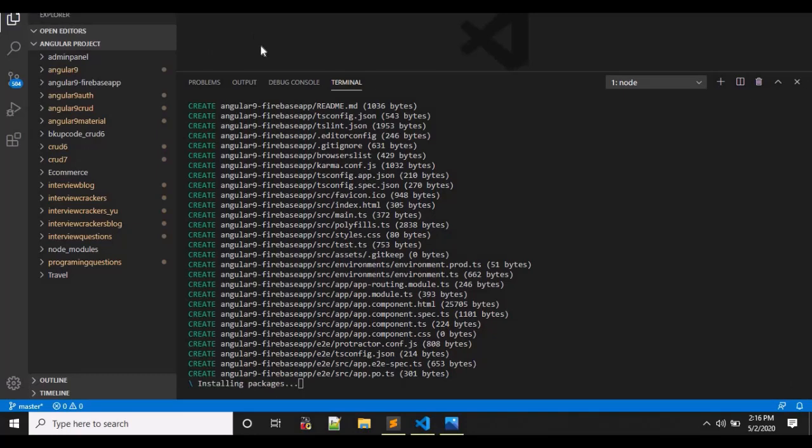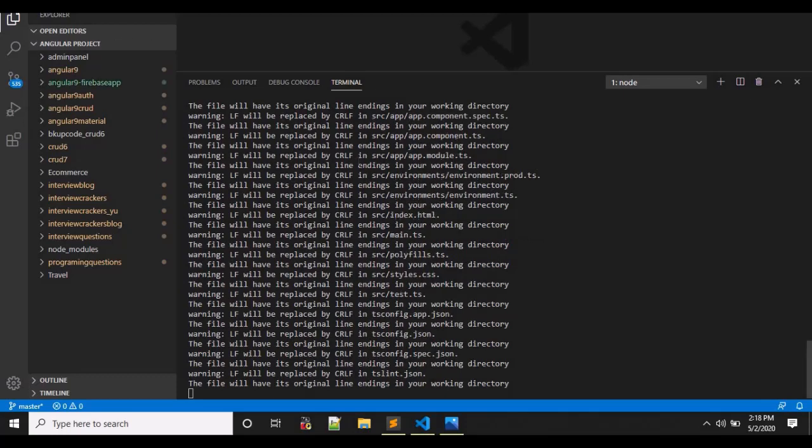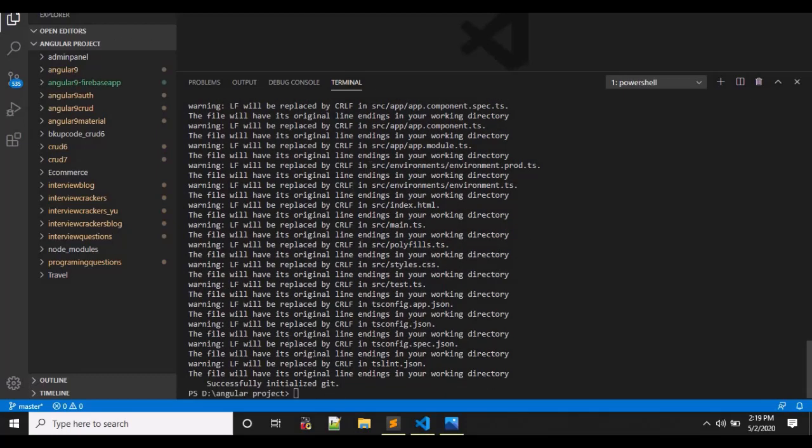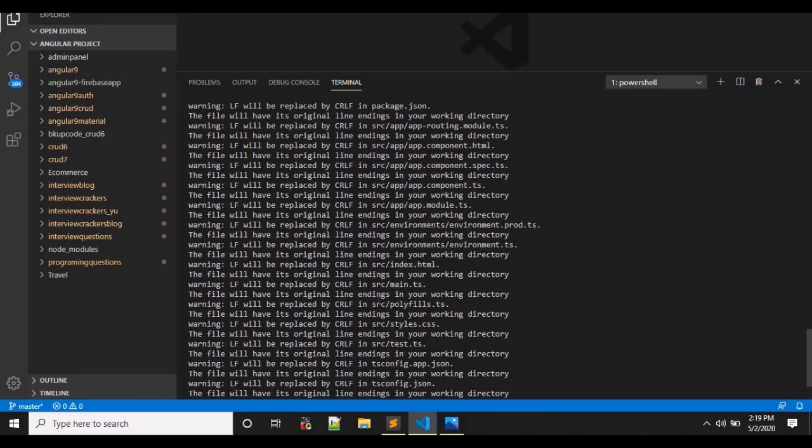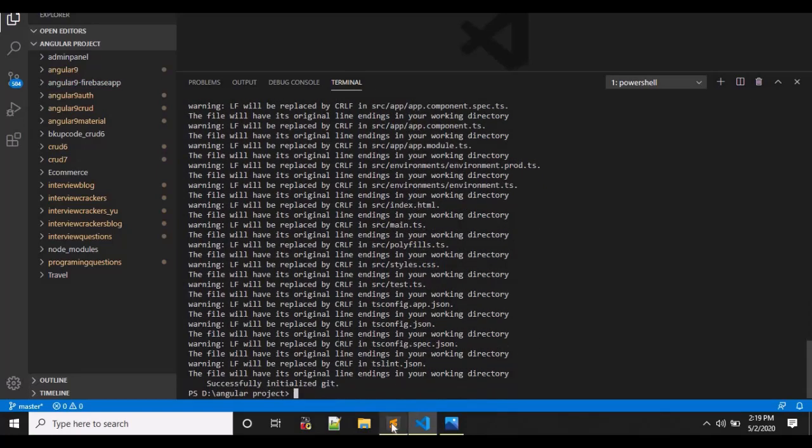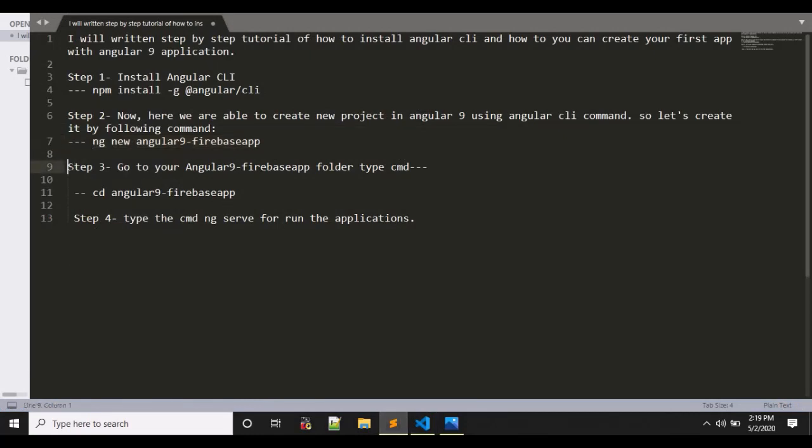So it takes some time to install the Angular CLI application, node modules and Angular files. So after the installation process, you can see the Angular 9 Firebase folder. In this folder you can find all the Angular 9 app files like app, src, package.json, angular.json, etc. So now we have done the whole process.